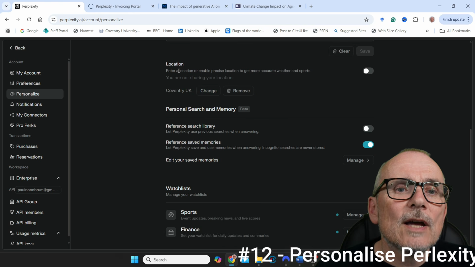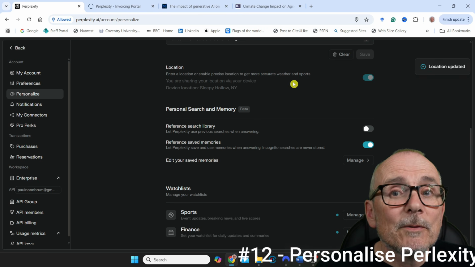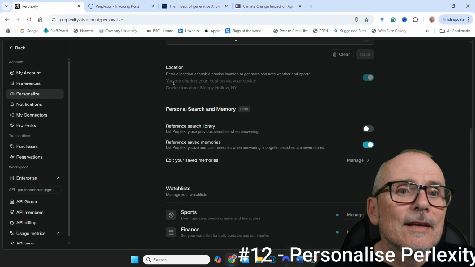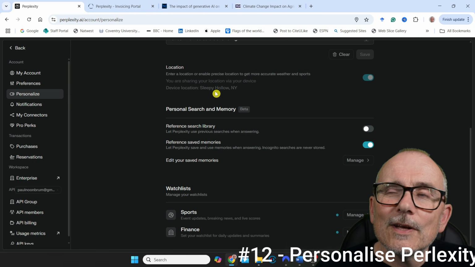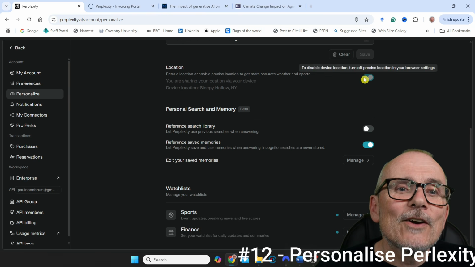You can also set where your location is. Enter location or enable precise location to get more accurate weather and sports. There we go. Knows where I am. Actually thinks I'm in Sleepy Hollow, New York. That's because I'm using a VPN. So I might turn that off.